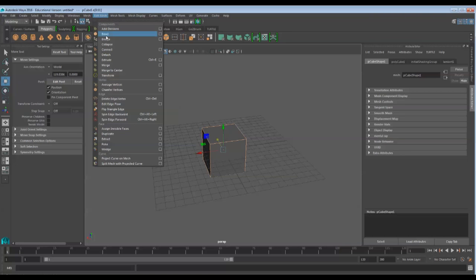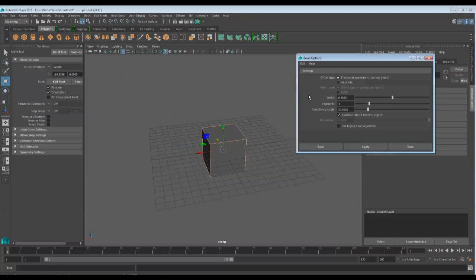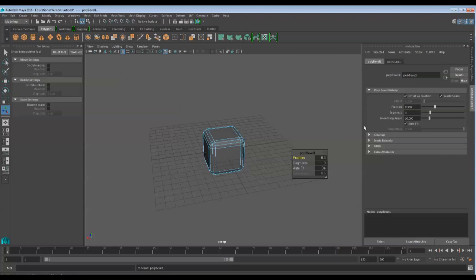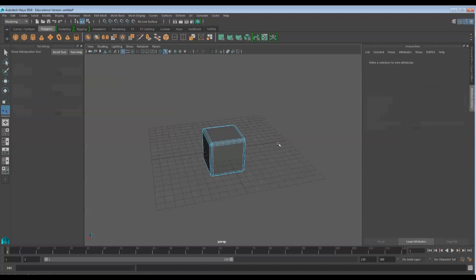Now we'll select edit mesh, bevel. You may have to change your widths depending on size of the cube you make. I'm going to use 0.3 and 3 segments for this bevel. That was a little too much, so I'll go ahead and change it to 0.2. Still a little much. 0.15, how about, let's try. That looks good.